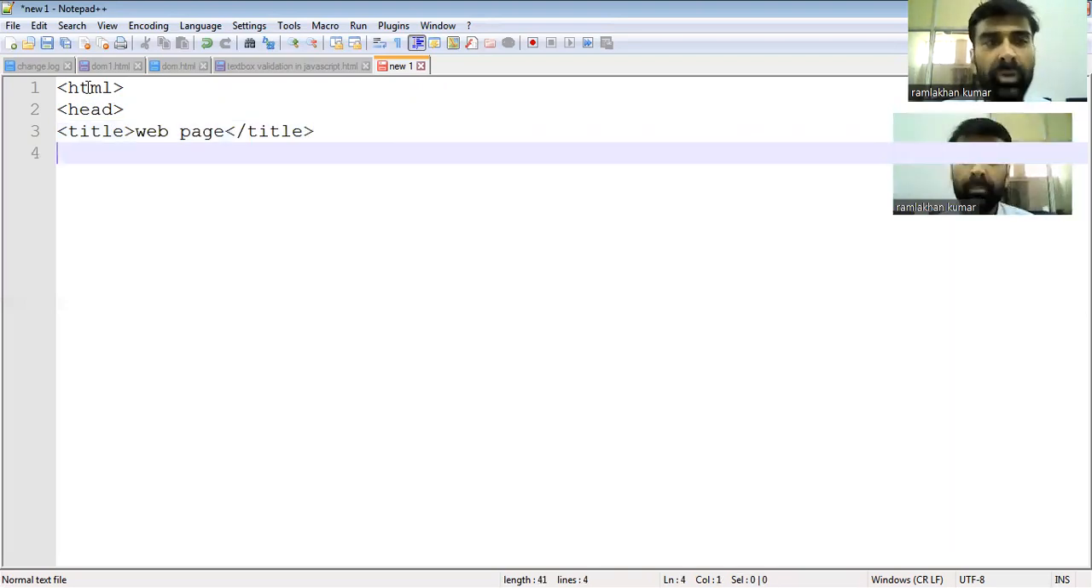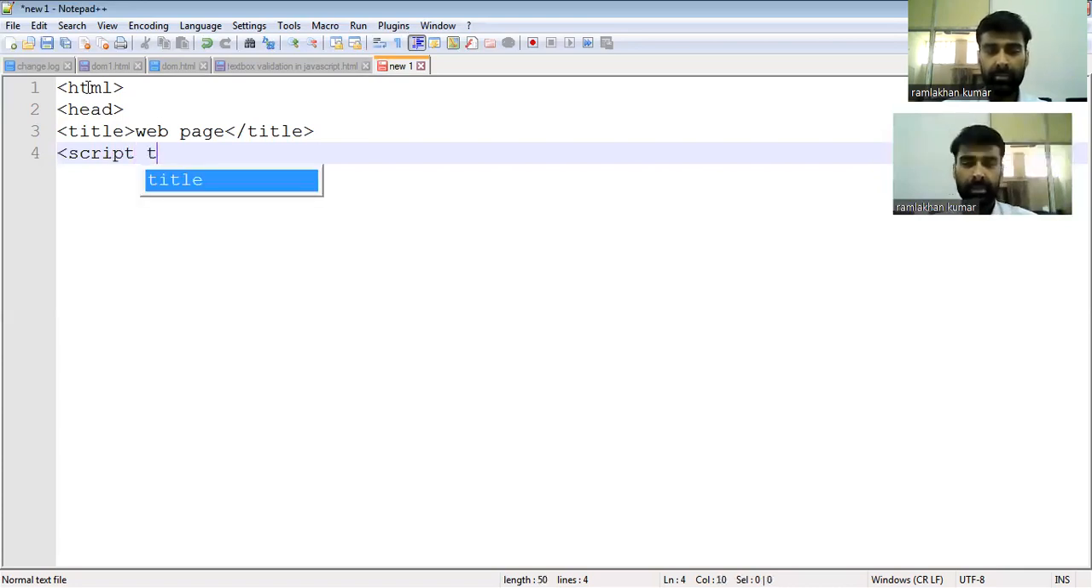JavaScript code can be defined in the head section, the body section, or outside of the body section, anywhere in an HTML program. Now, define JavaScript code in the head section using a script tag, script type text JavaScript.